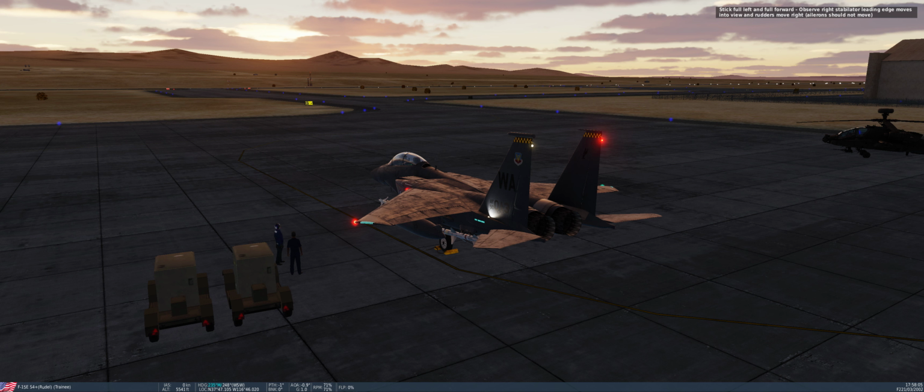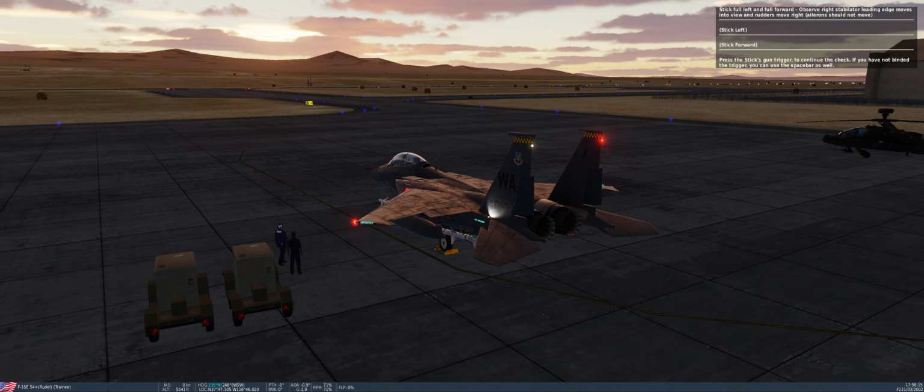Stick full left and full forward. Observe right stabilator leading edge moves into view, and rudders move right, ailerons should not move. Press the stick's gun trigger to continue the check. If you have not binded the trigger, you can use the spacebar as well.